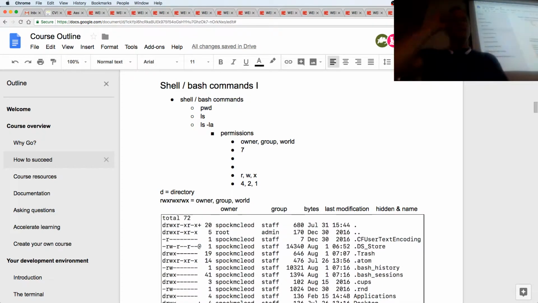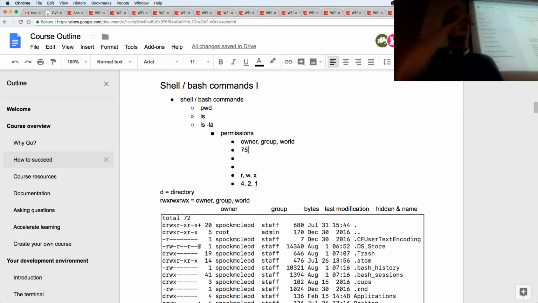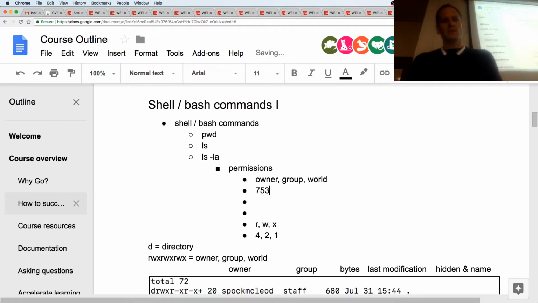If I want to give the group read and execute, what number do I use? Read is 4, execute is 1, and 4 plus 1 is 5. For the world, if I want to give write and execute, what number do I use? I can't even see the screen. 3? Yeah, it'd be 3.